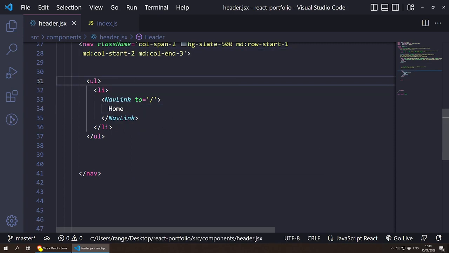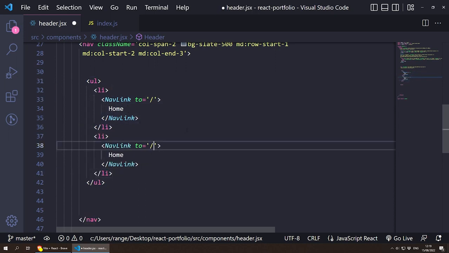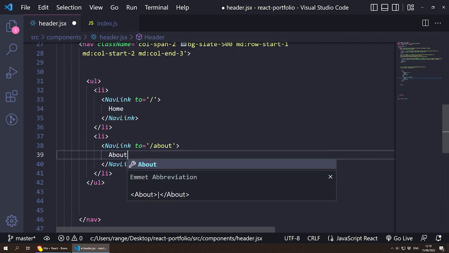So in order to add one more, I'm going to copy this list and just paste it here. So this one is going to be the about, just because we have an about page already, and save. First to go back and let's click on the about. You'll see that about renders. We click on home, renders, which is perfect. And now we can start styling it and adding the active classes on it.